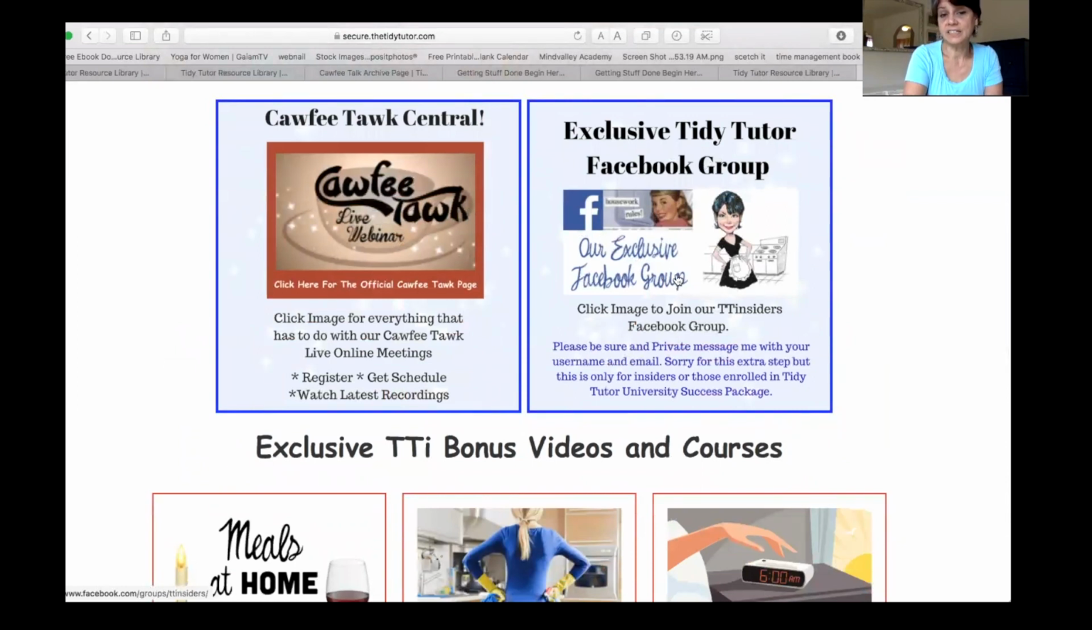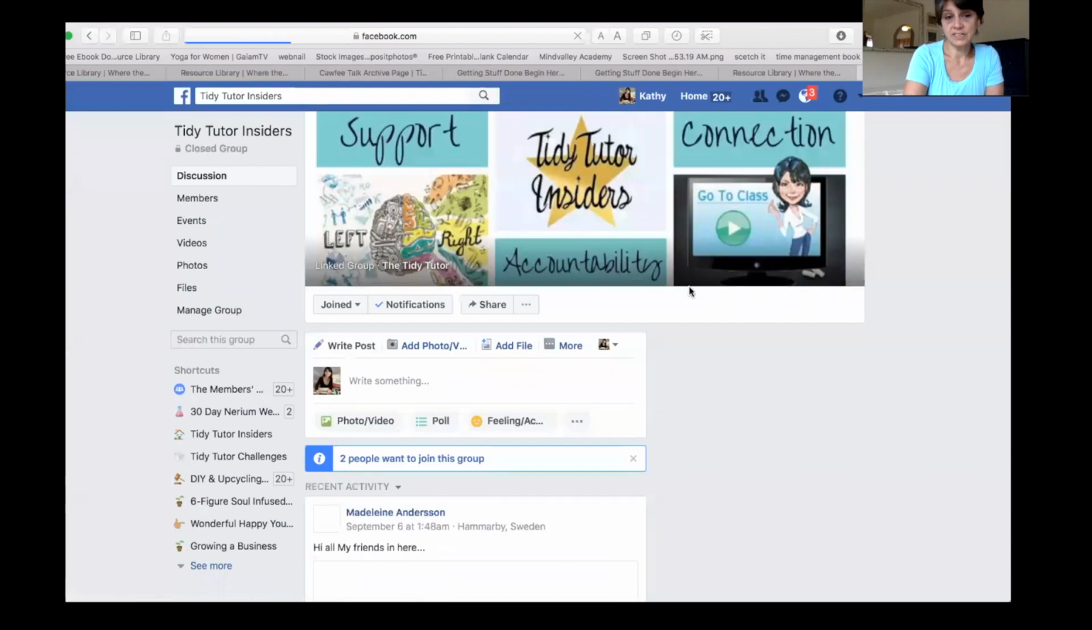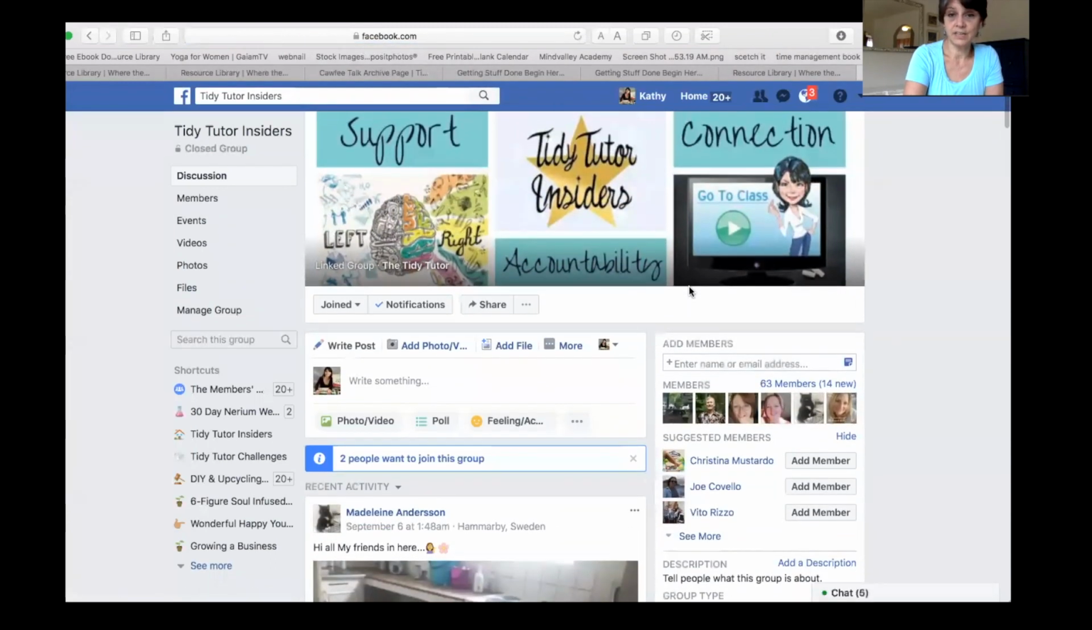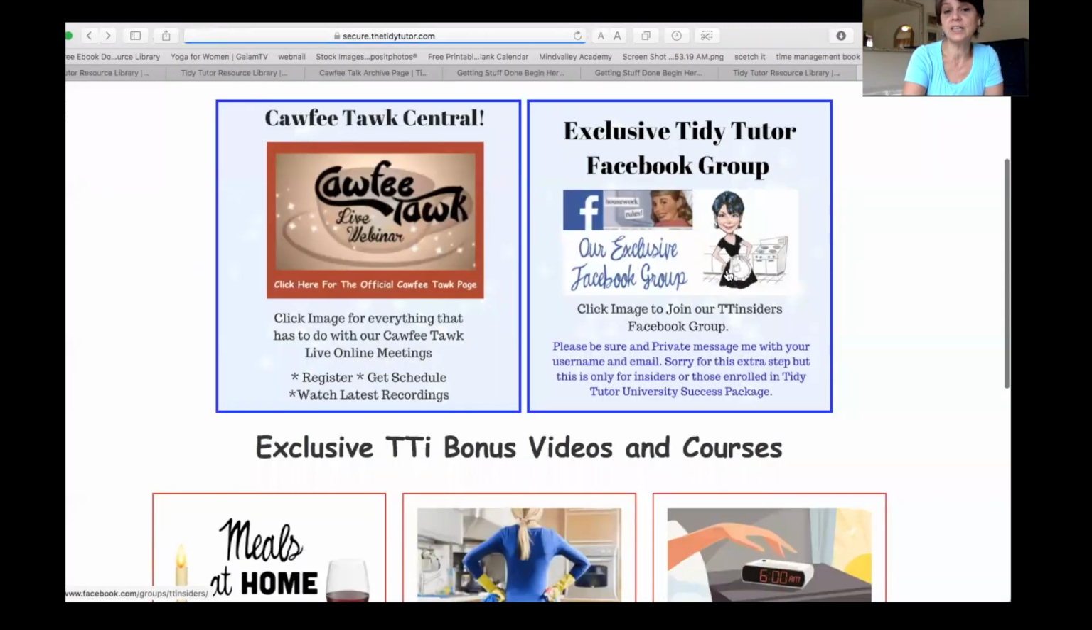If I click on this now, it'll just bring me to the Facebook page because I already belong to it. So you'll be able to get into the Facebook page if you're on this page just by clicking on here. But if you haven't joined yet, you can click on here, and of course it's taking me to my Insiders Facebook page. Where it would take you is it would ask to get into the group, and then I would approve you and you would be in there.